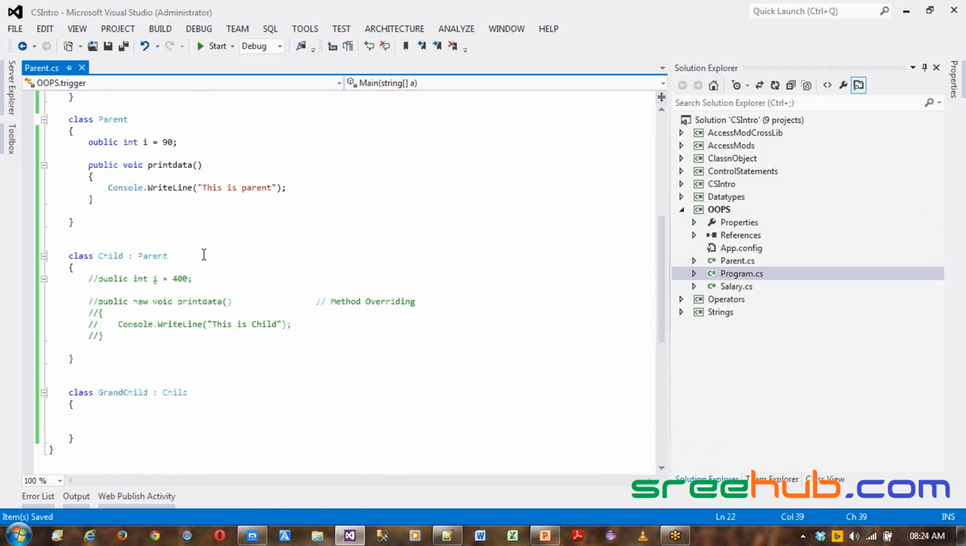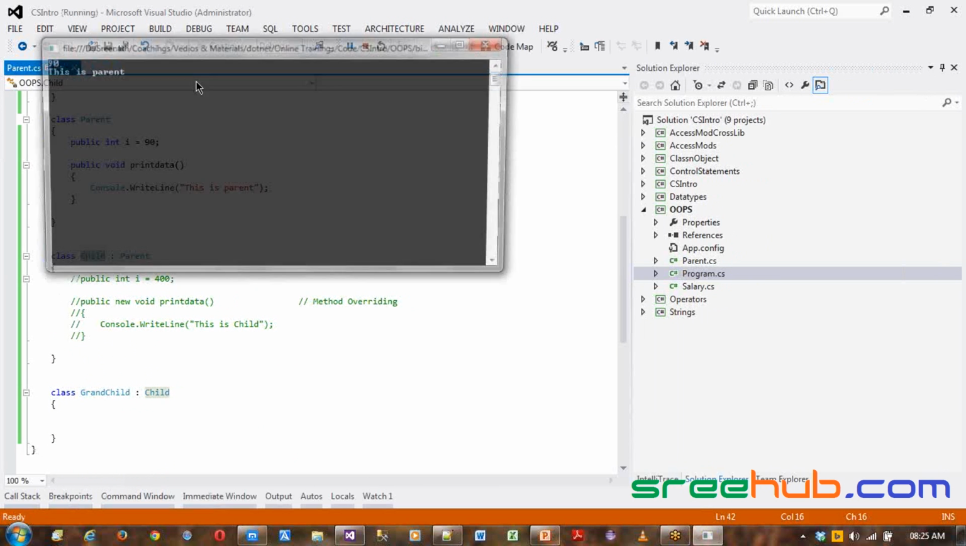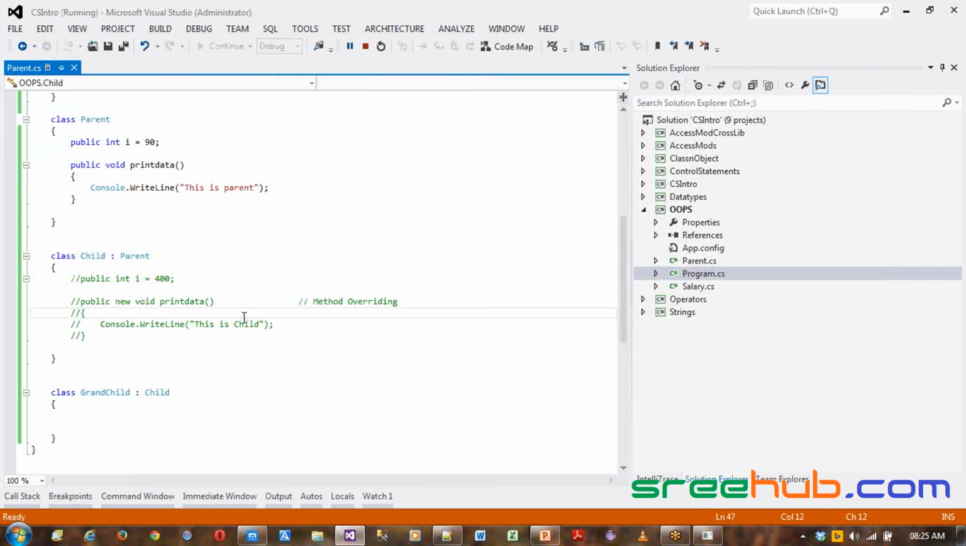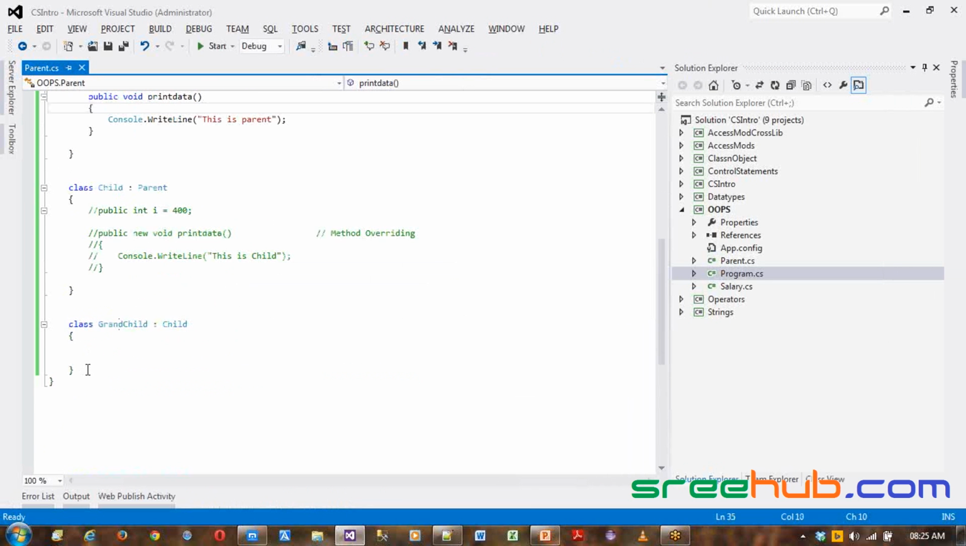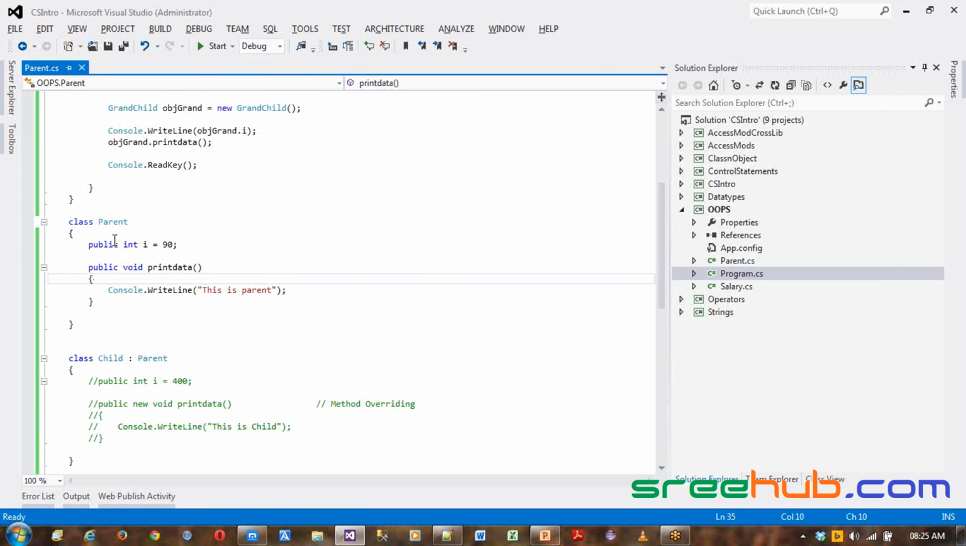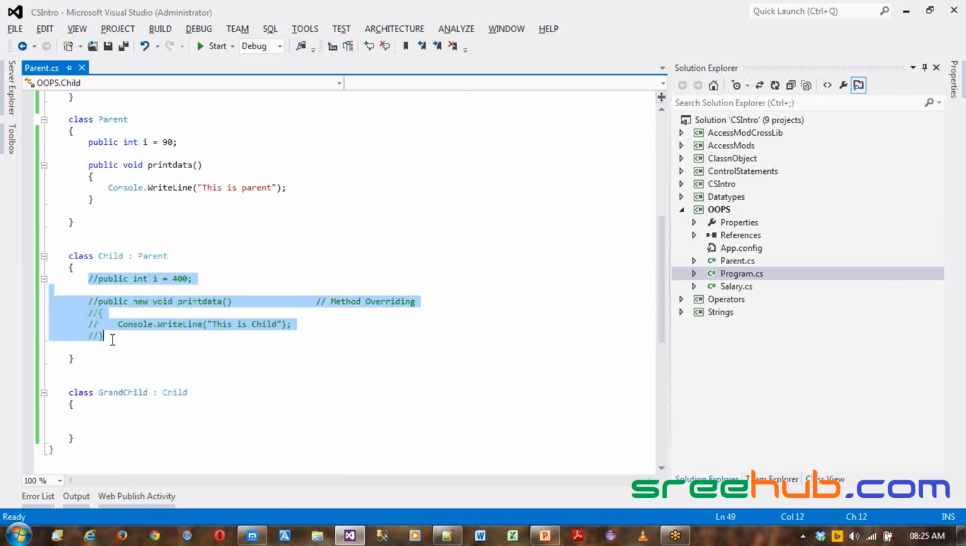Why? In some way or other, your grandchild is related to your actual parent through your child object. Now if you run this, you can see it is actually getting data from the main parent, I 90, and this is parent. Now this is how inheritance works, right? It will actually go deep into the root till it gets the variable and the method accessed. The summary here is, if it gets access to the variable or method immediately in grandchild, it will take it. Otherwise, it will go a step ahead.